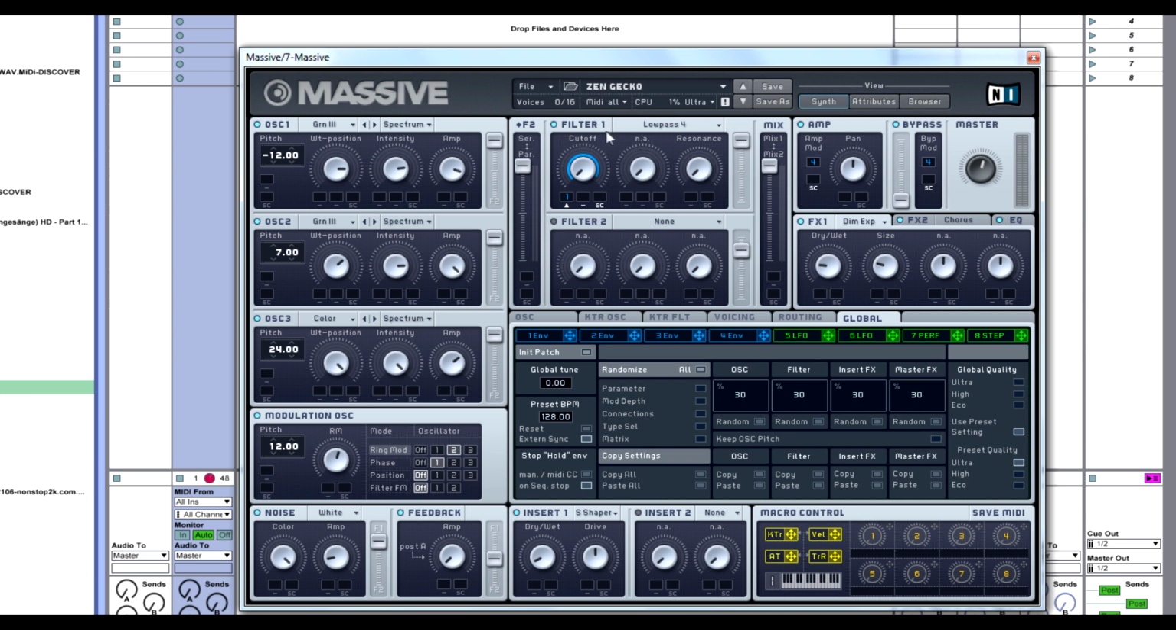Next, we're going to go into filter 1 and apply a low pass 4 filter. Low pass 4 and low pass 2, they're not different. The only difference is that low pass 4 covers more sounds and low pass 2 covers less. So we're going to put the cutoff all the way down and resonance down. We're going to put this up, this is the volume of the filter.